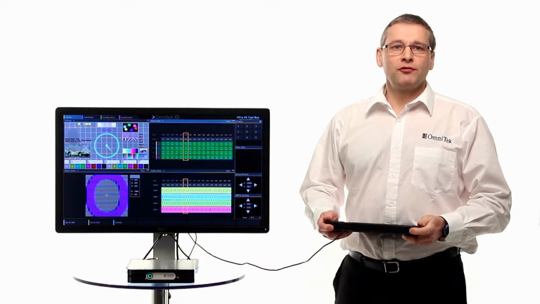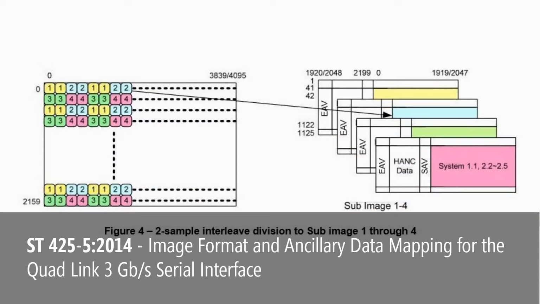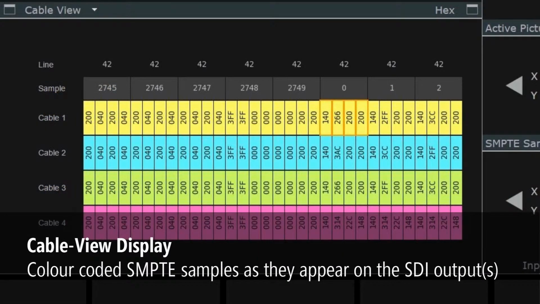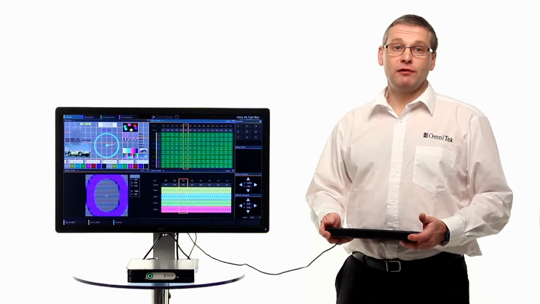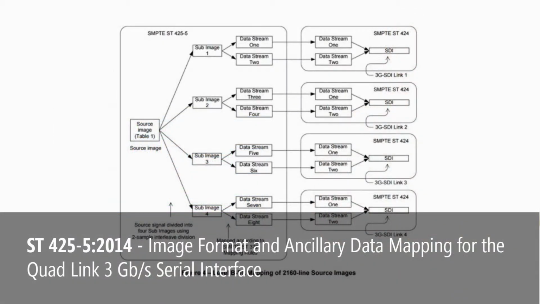4K over quad 3G-A SDI in pixel line interleave mode, SMPTE specifies this should be encoded as four virtual streams. In this particular case, these four streams are representative of what's on the four cables, and there's a one-to-one mapping. However, for quad 3G-B SDI format, for example, each cable contains two streams, eight in total.